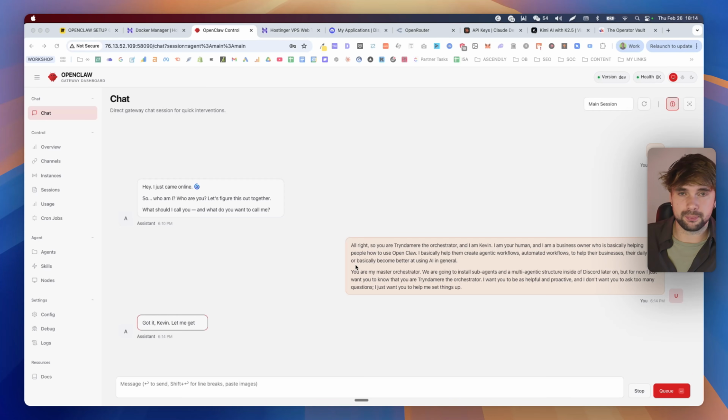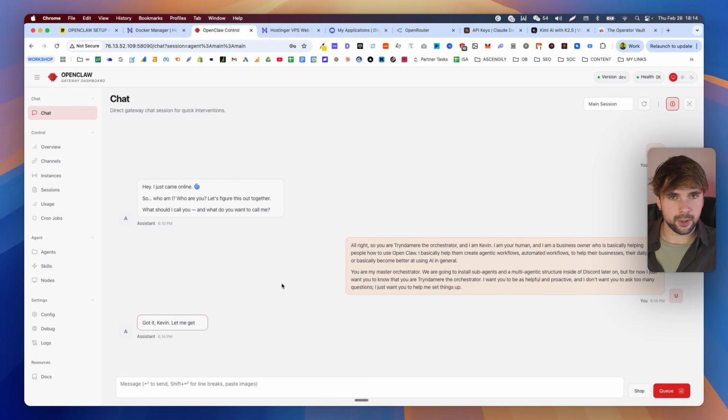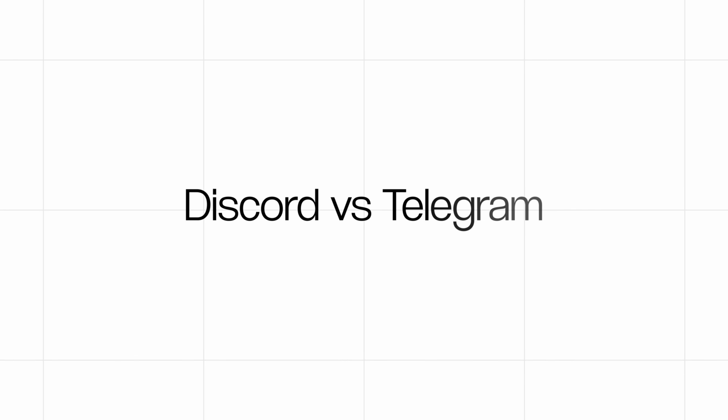All right, so I just brain dumped a little bit into this one, and now what is happening is OpenClaw is basically going to do its booting process and set up all the soul files with whatever I gave it here. There are some things in here that are not going to be correct forever, but for now it is completely fine. Okay, cool. So now let's jump into the next section, which is going to be about Discord versus Telegram.